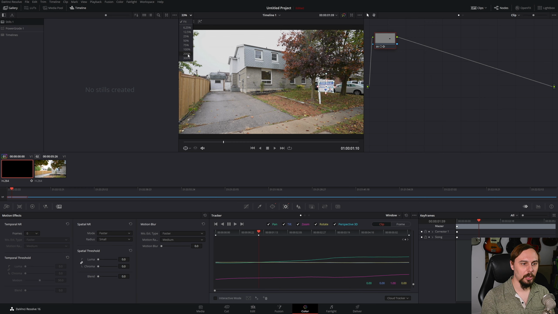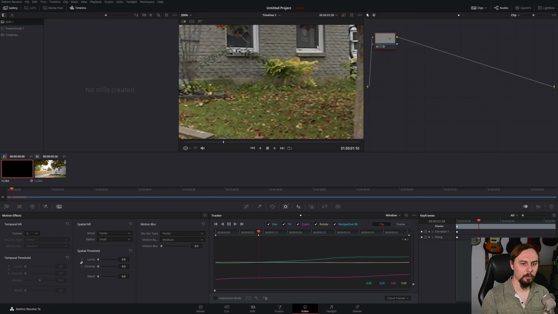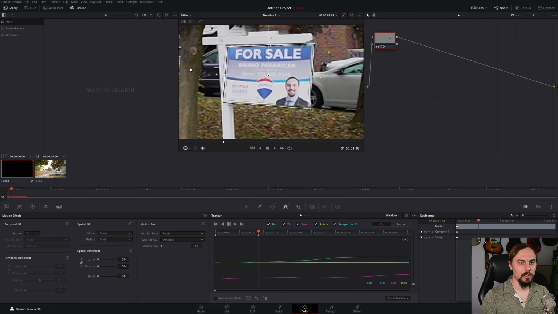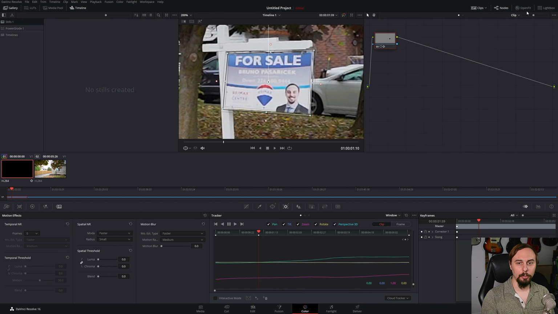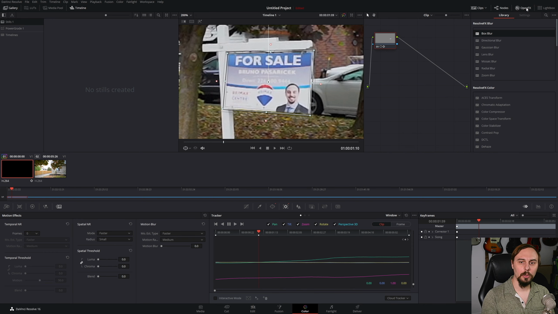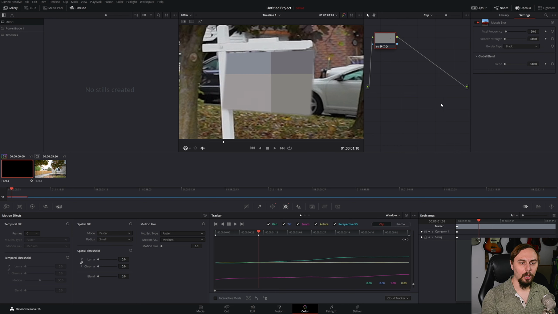I'll zoom in to maybe 200% again so we can see the type of blur that we're going to be applying. To do that, we can go to the Open Effects section. I'm going to use the mosaic blur. What you can do is click and drag that onto the node that we're working with.